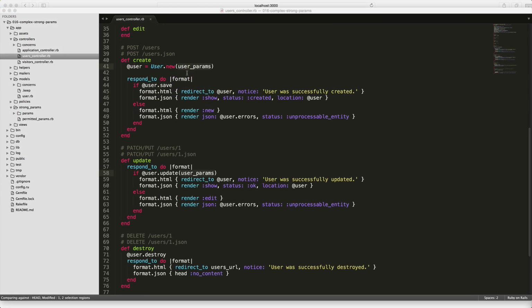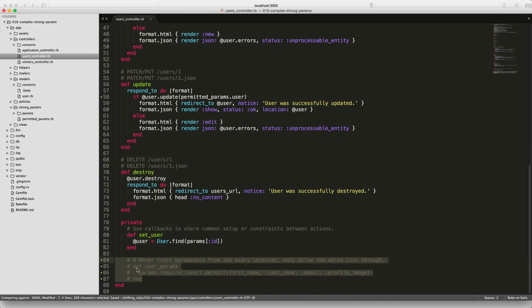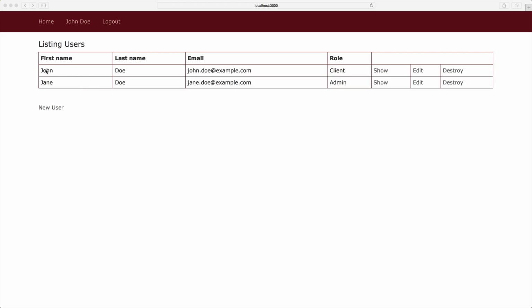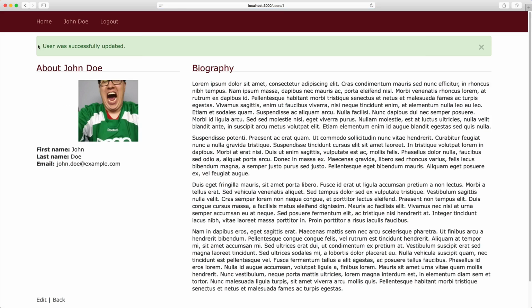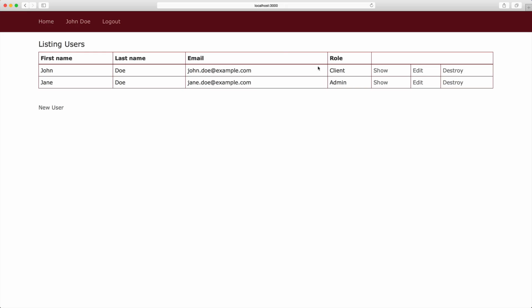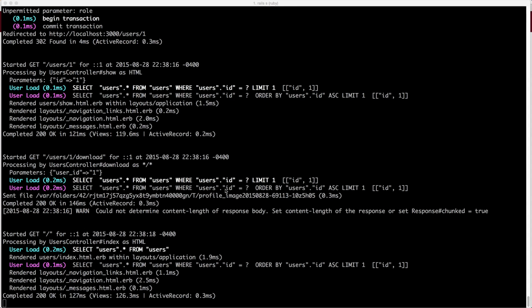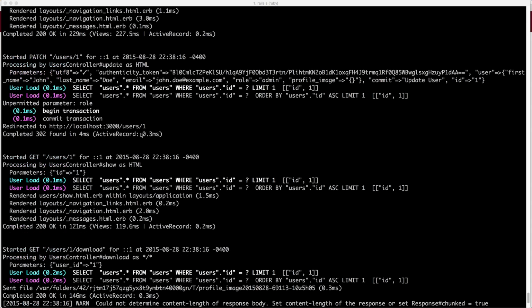Back in our user controller, we can remove the user params and update this with permitted_params.user. That's all we should have to do. We can then come down here and comment out the user params because it's no longer needed. Now if we come back to our application and try to change our role from client to admin, it looks like it works successfully. However, if we go back and look, it's still set to client. We can also scroll up in our terminal, check our patch action, and see that we now have an unpermitted parameter, role.